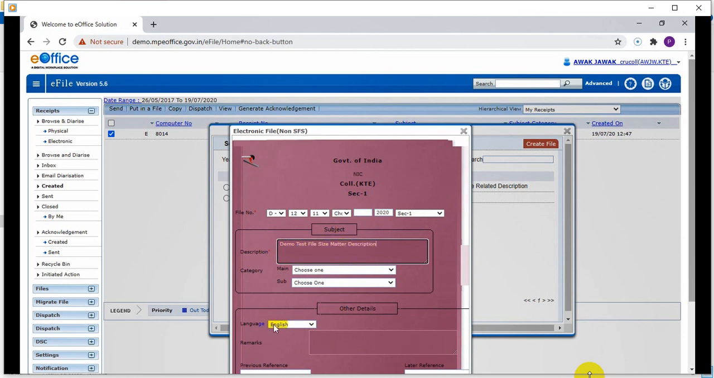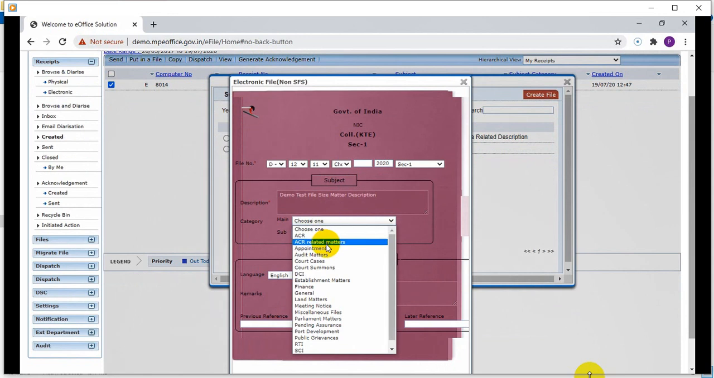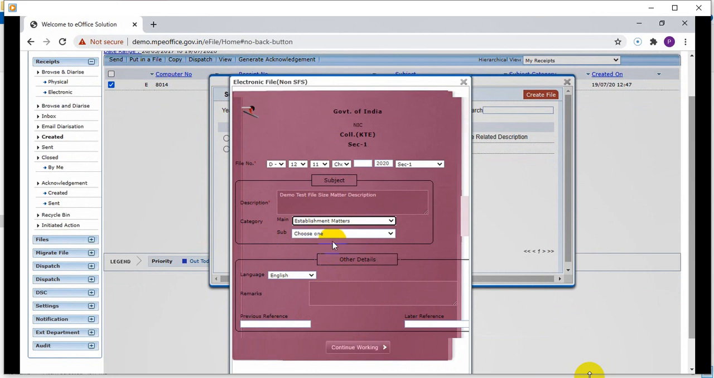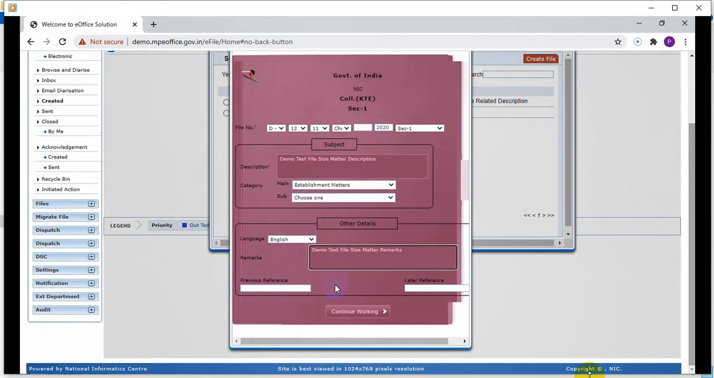Category, I left it randomly. I'll select here establishment matters. Then in subnoting, select. Remarks is not a mandatory field, but I am writing demo file size matter remarks, so we'll be able to relate it in the video that it is related to our file. Previous letter references, leave it for now. Now we will click on the continue working button.